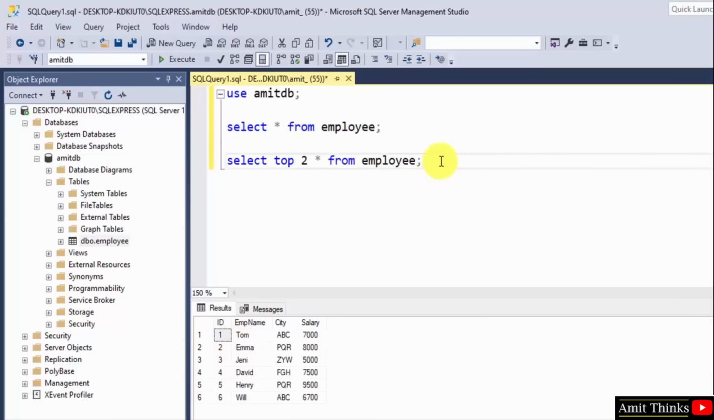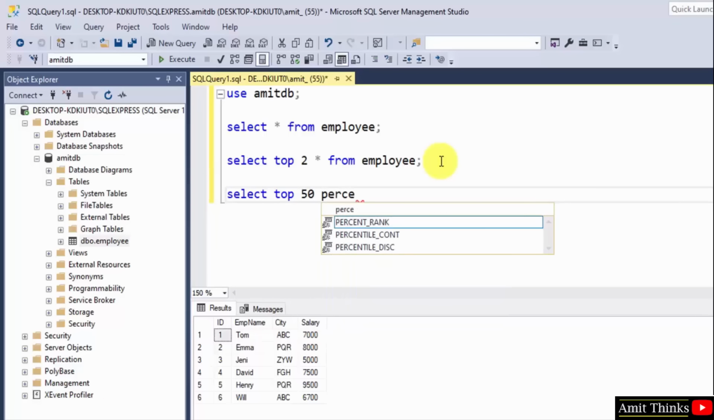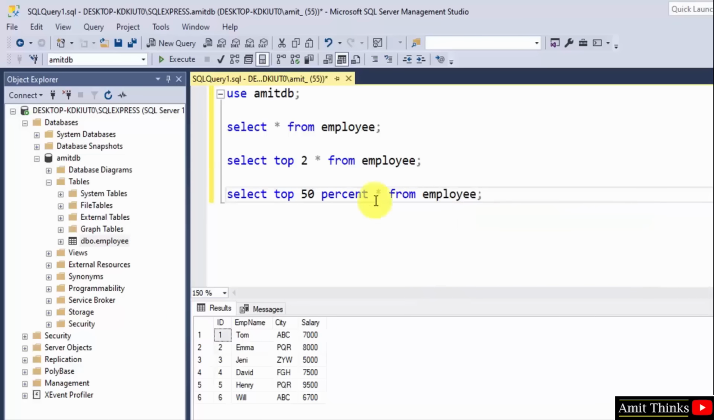That's it. So let us see, select top. Since we want 50% records, I'll write 50 percent star from employee. That's it. It will fetch 50% records, that means the first 3 records completely from the employee table. I'll select it and click on execute. Here you can see it has fetched 3 records.